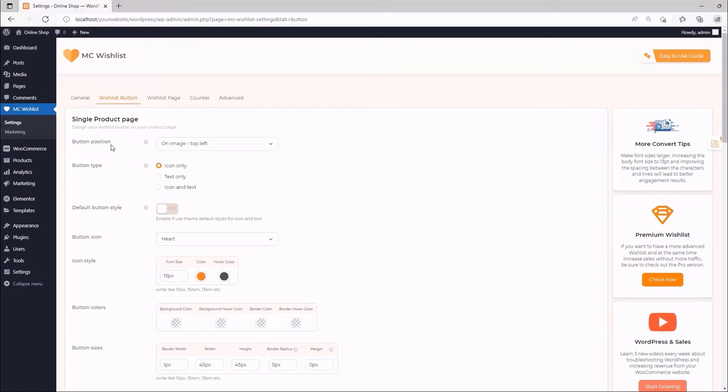The first option you should define is the button position. Here we have 10 different options for the wishlist button position. 4 of them are related to add to cart, 4 of them are related to product image, one of them is related to product description, and the last one is the shortcode that enables you to locate the button wherever you want.